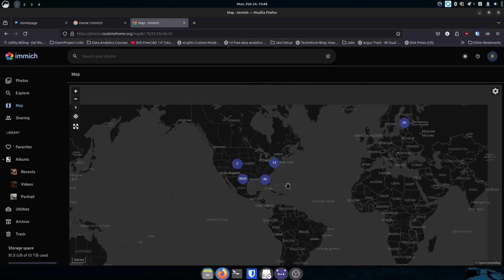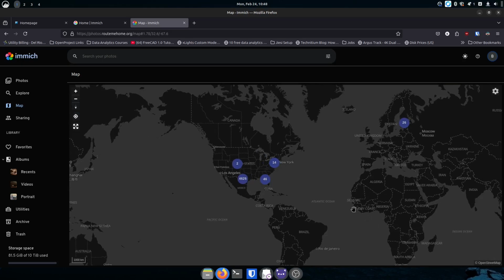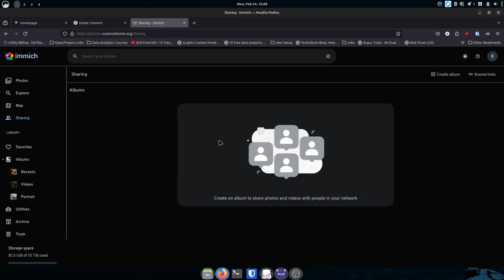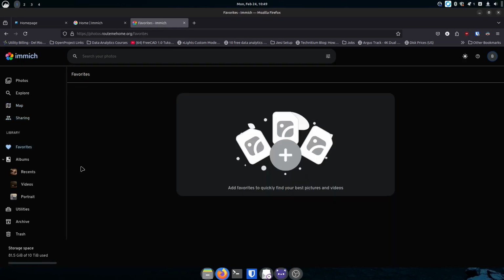But I think that's really cool too, that it can geotag your photos and figure out where all you've been in the world and show you where those things happened, and you can go back and remember or see those memories from a geographical place as well. So I don't have anything set up here right now, but then you have favorites. So you can go through and mark favorites. I haven't done that yet, but I eventually will get to that as well.